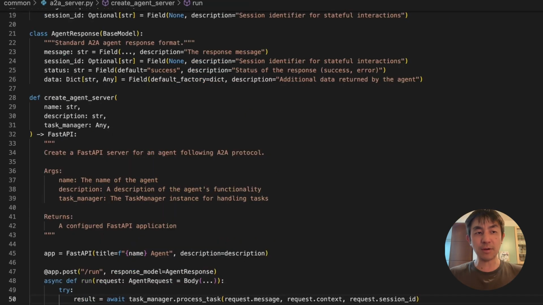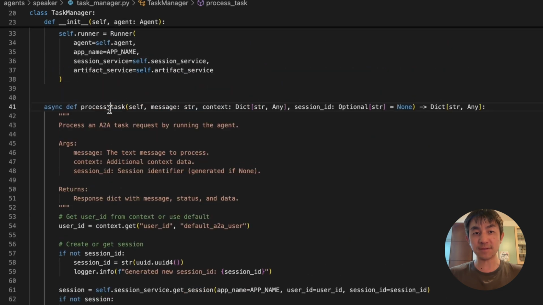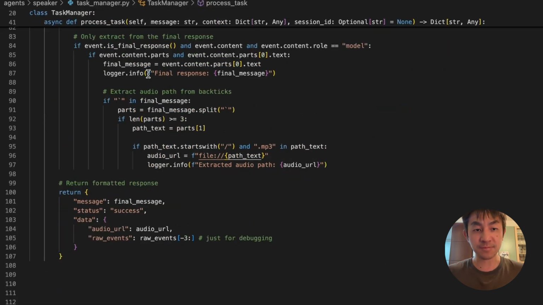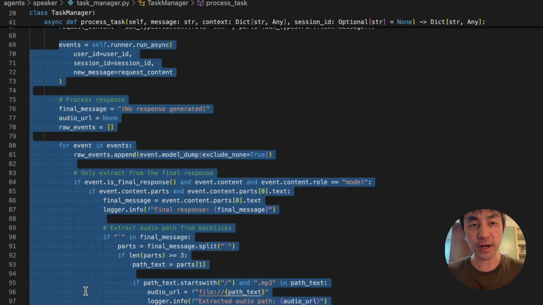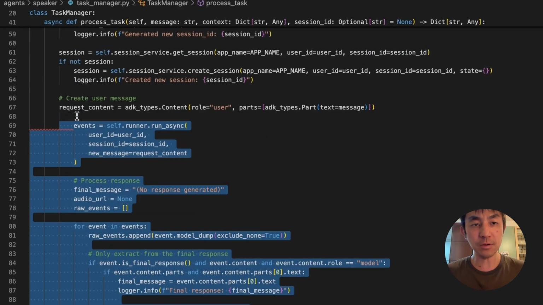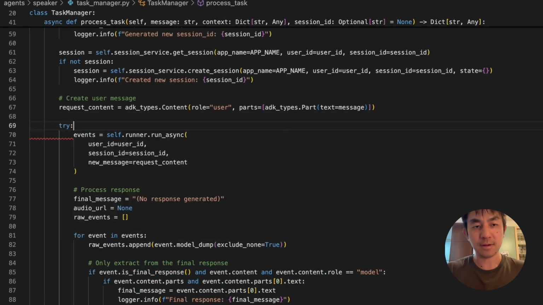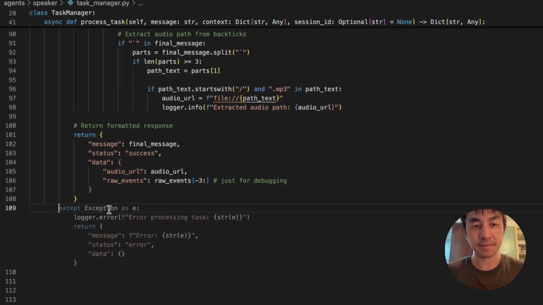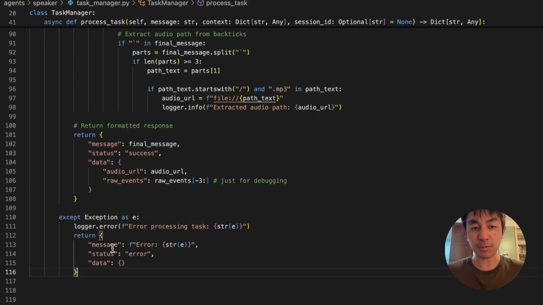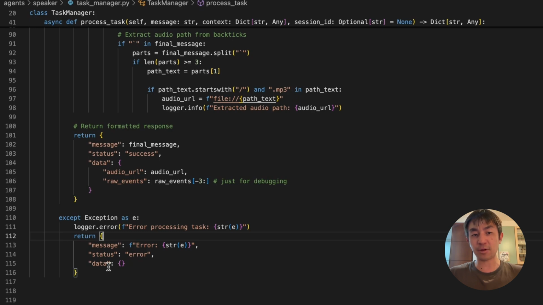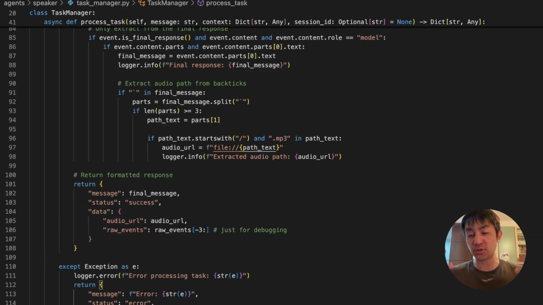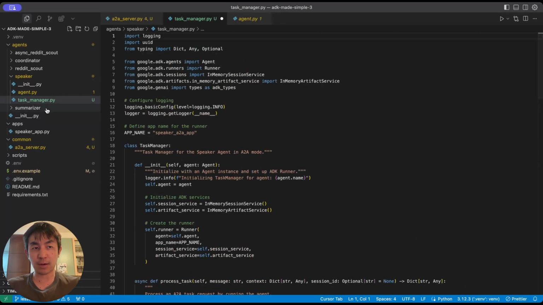All right. So now that we've actually defined what the process task does, the last thing that we want to do is remember to always consider the fact that there might be an exception. So we're going to put all of this into a try except block. So here we go. Just tab it in, try, and then except. Just in case there is a problem, we will make sure that we respond with the error and the right status and the empty data so that it fails gracefully. So now we've defined our agent's task manager.